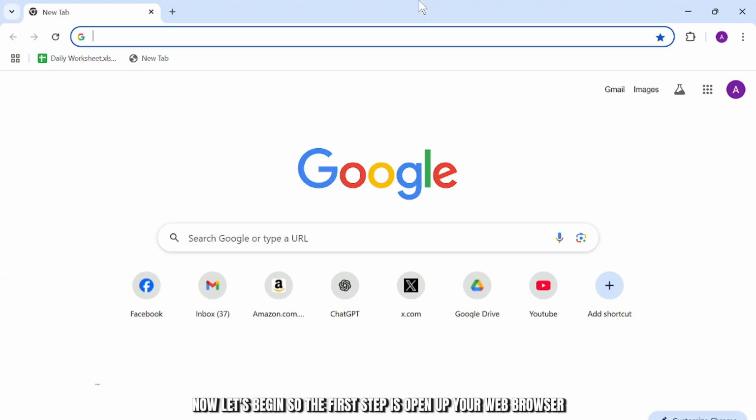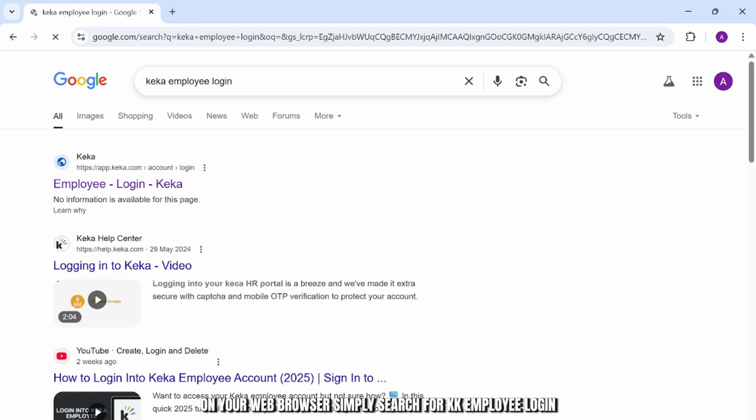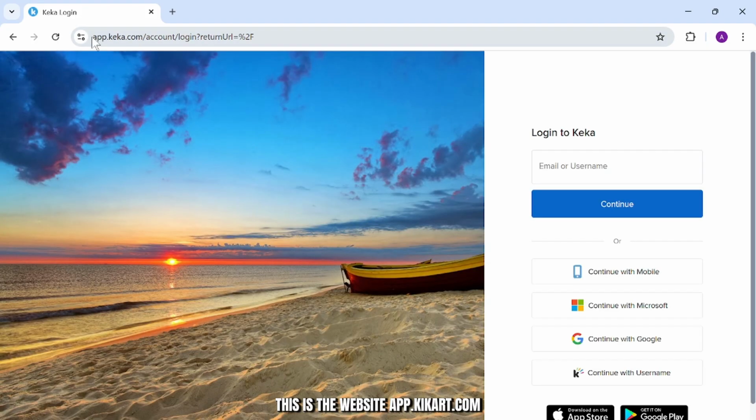Now let's begin. So the first step is open up your web browser. On your web browser, simply search for Keka employee login. After you search for that, head over to this website. This is a website app.keka.com, and right here you'll find the login option.